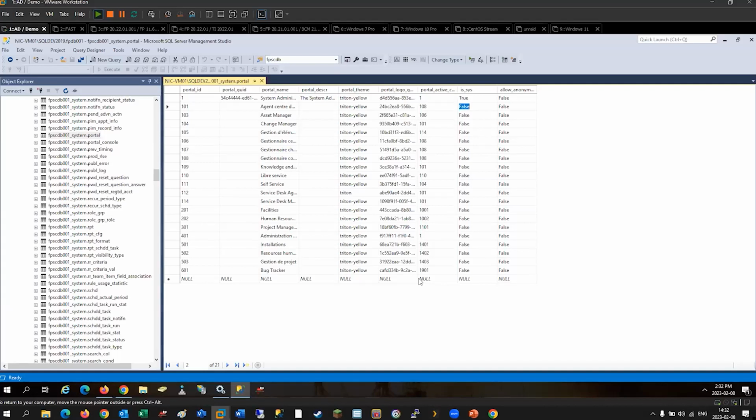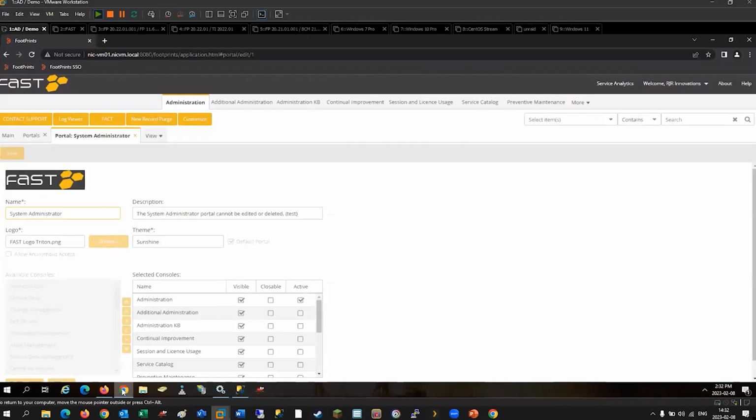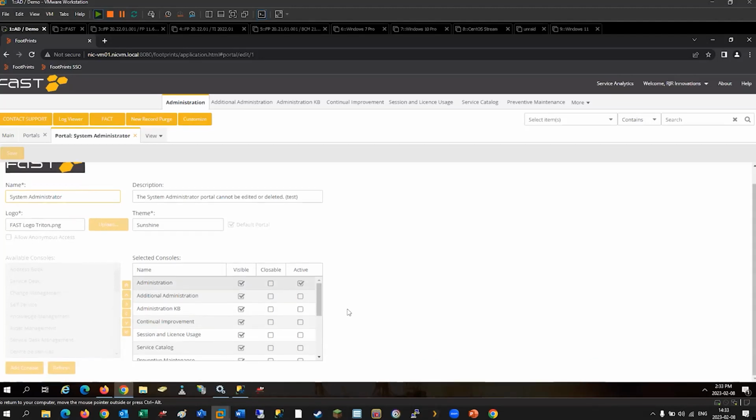So again, don't let that scare you, but just be aware that once you're done making your tweak, go ahead and lock it again. And so that allows you to do, again, like I said, you can change the name, call it something a little bit more meaningful. You can throw on your logo in there. You can add and remove consoles or change the order. A lot of very beneficial stuff there. Okay, so that's it for being able to modify the system portal.